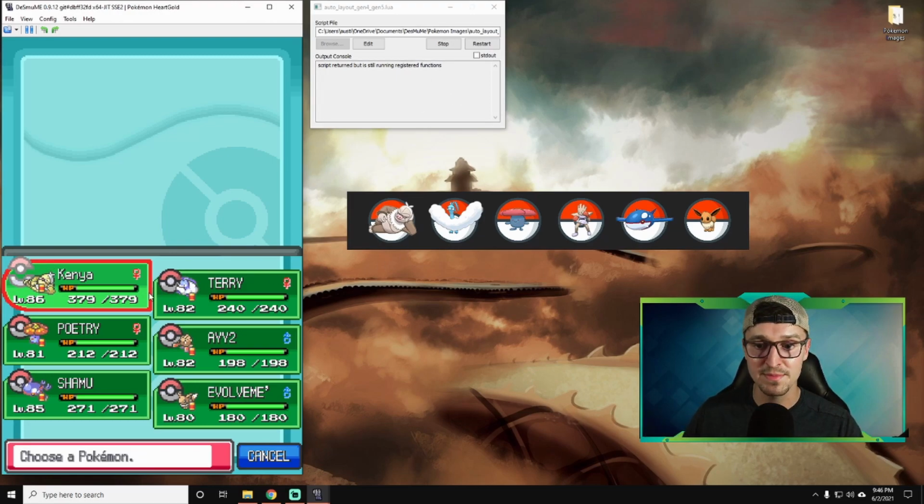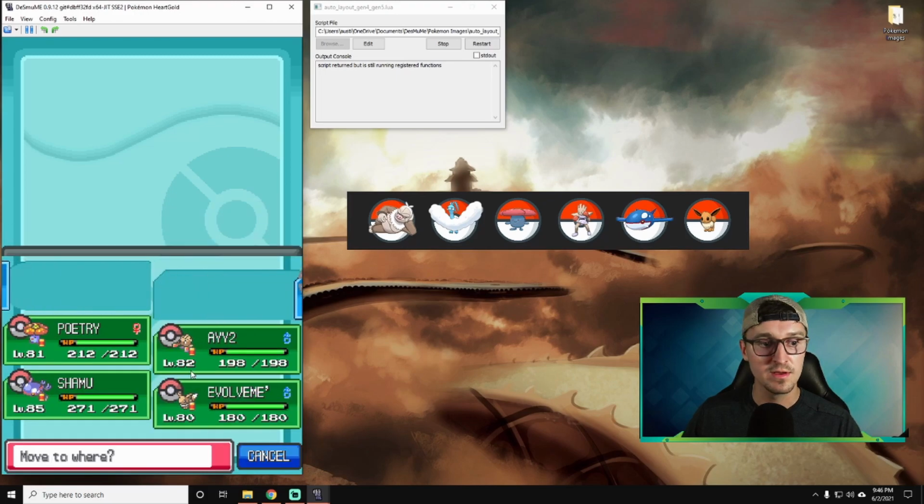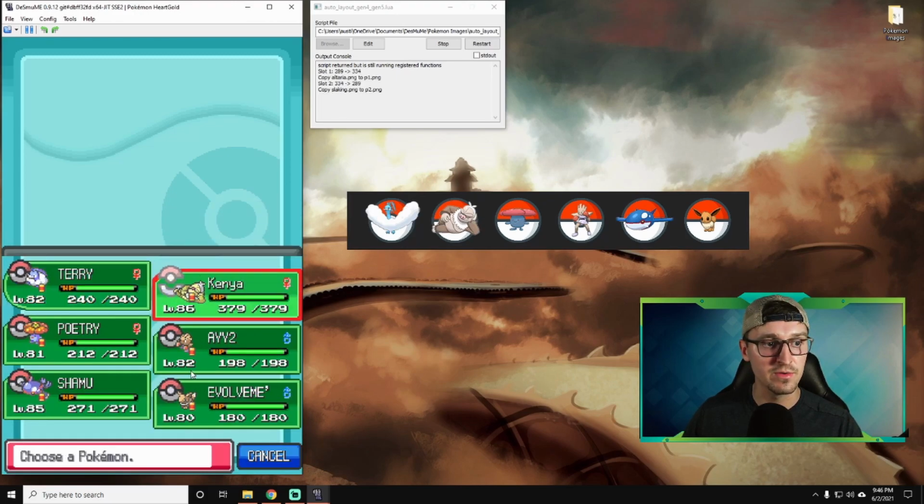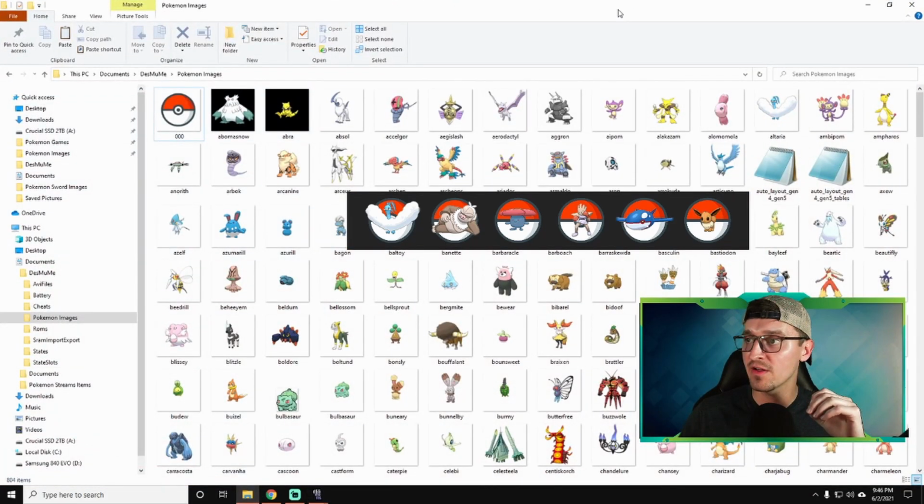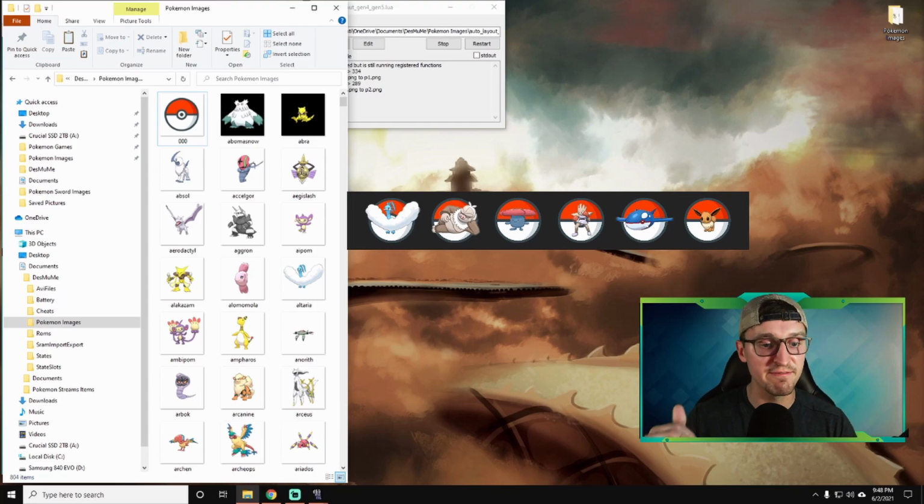But watch what happens here when I switch these Pokemon. So I switch Kenya and Terry around. You can see here, my Lua script wrote a new script and actually changed the files. So let's go back into our Pokemon file here. This is that same file that we downloaded earlier, but a couple things are going to change.